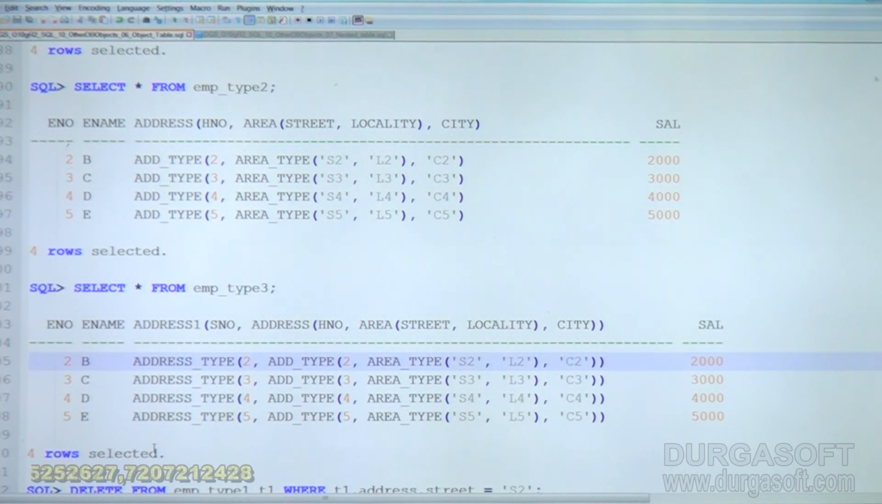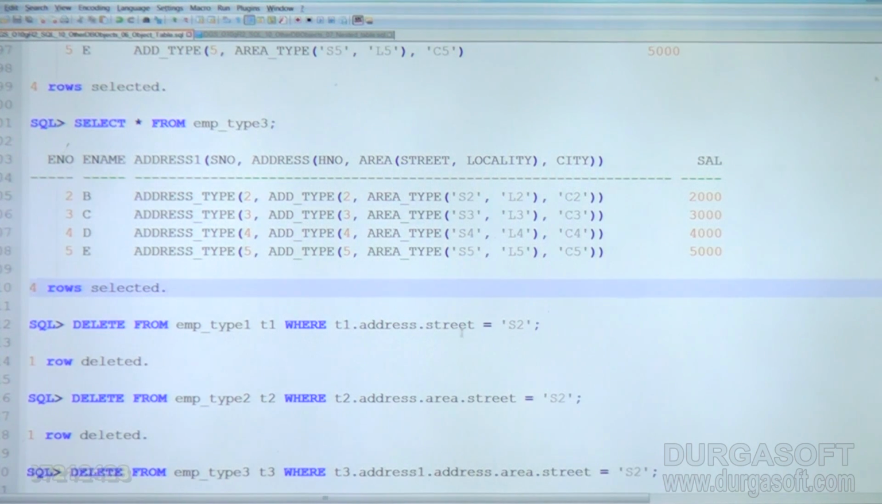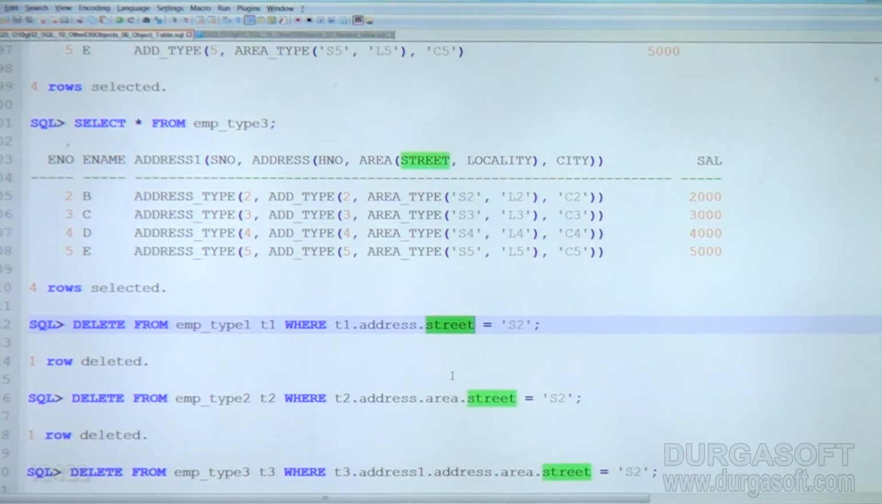Now we reference the attributes of the object type in the where clause. Street, first level. Type 2 is having 2 levels.